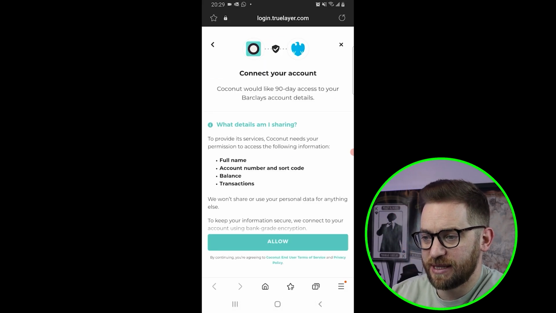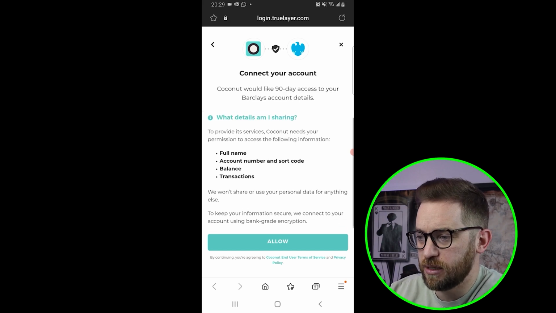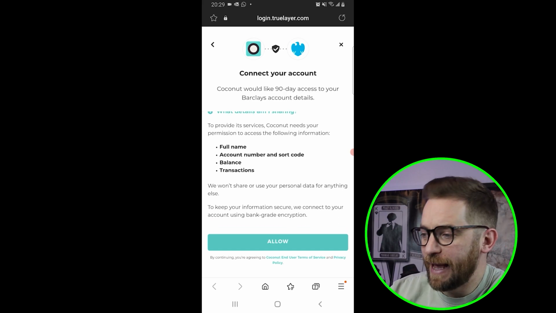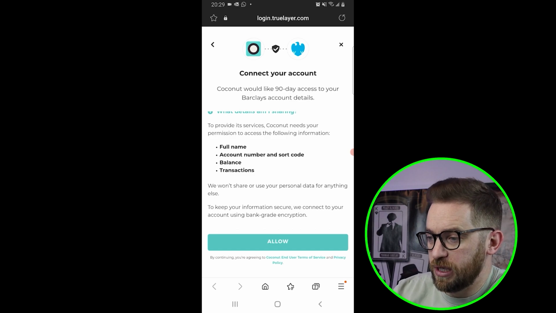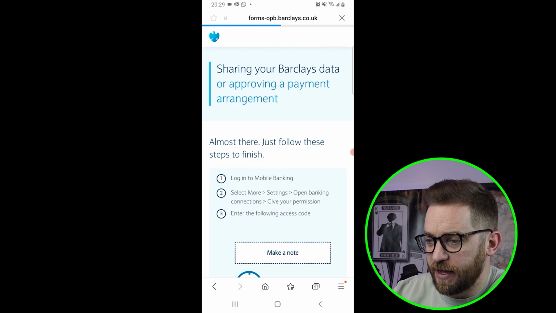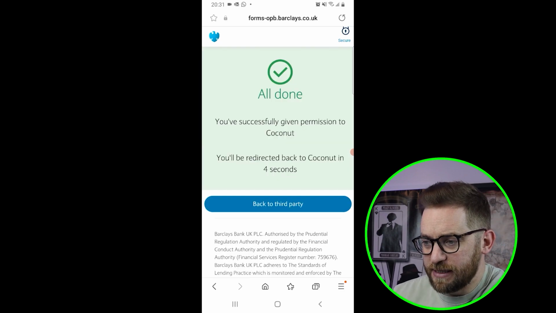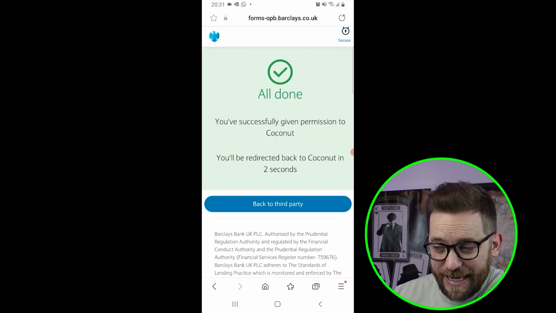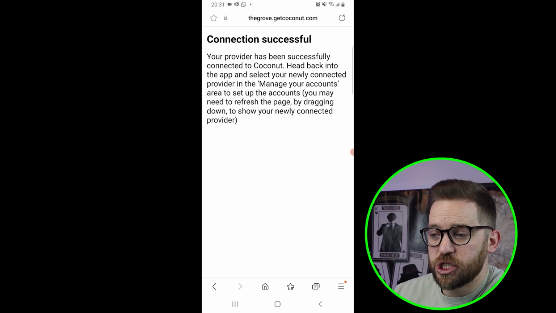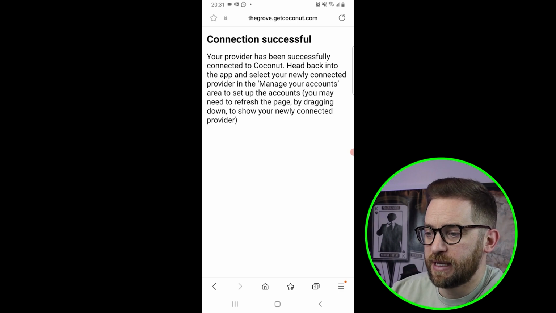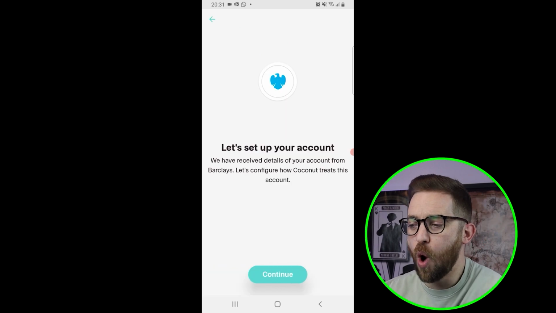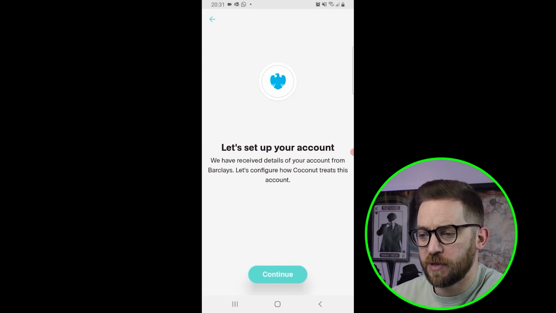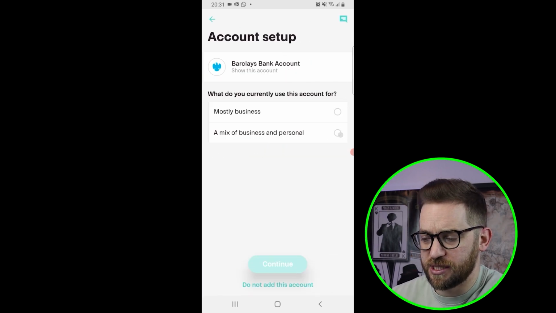Allow access to the details listed on screen. Then you'll need to log into your banking app and give permission to Coconut using the instructions below and by entering the access code provided. That green tick means the connection has now been made. There's another confirmation, and if I head back into the app, here I can see my one linked bank account. Just select the account to finish the setup.